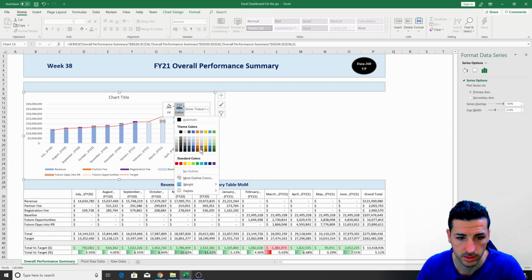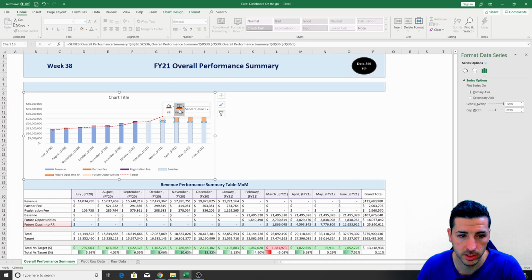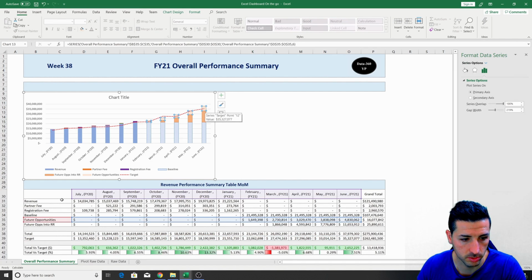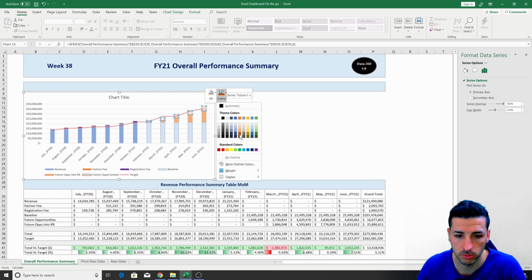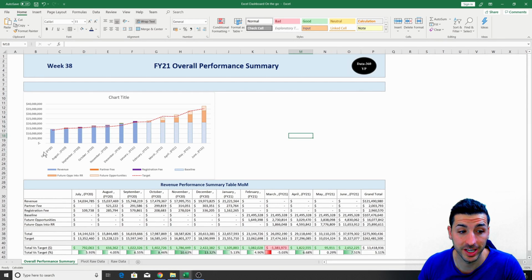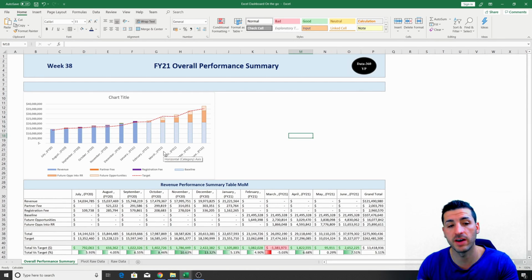Yep, there we go. I want to repeat the same process for the baseline over here. So outline, strong orange, and I want it to be dotted again. And I want to do the same for the future opportunities at the top here. Right click, outline, the same color, orange, and at the same time dotted lines. There we go.